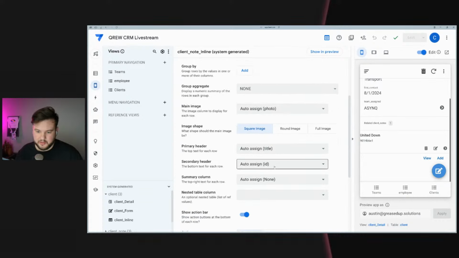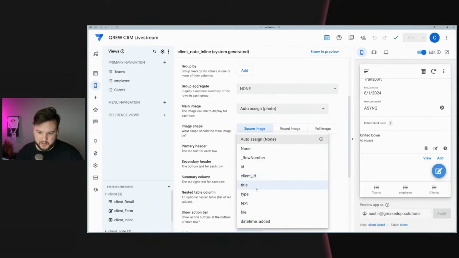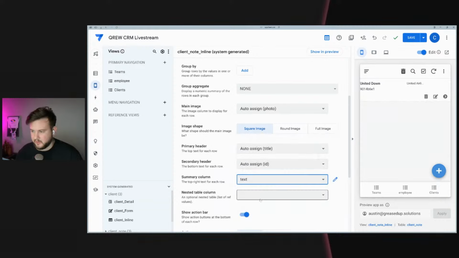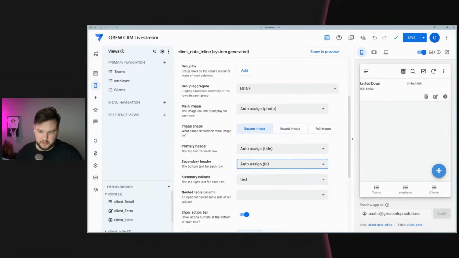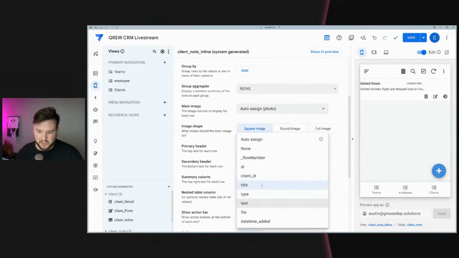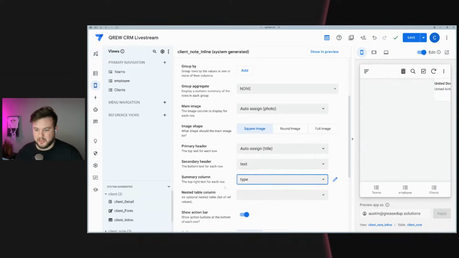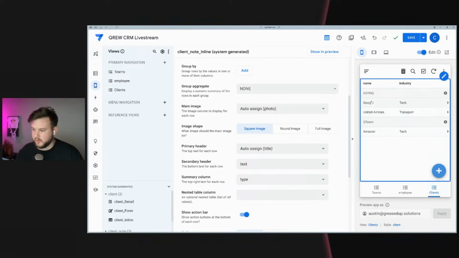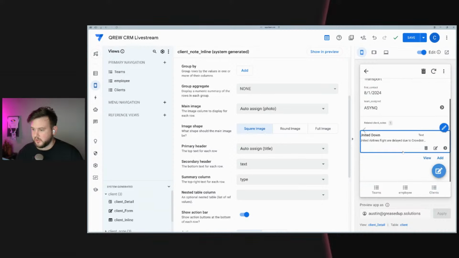So we want the secondary header to be text. And then we want the summary column to be type. And then, if we go to clients, we go to United Airlines, we see United down, United Airlines flights are delayed due to CrowdStrike. Looks good. And this has text right there.